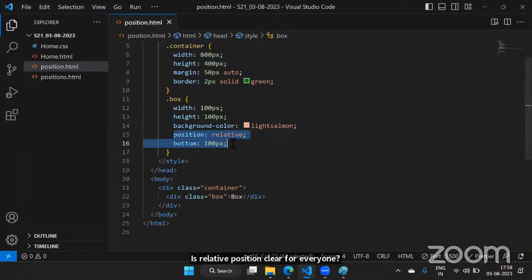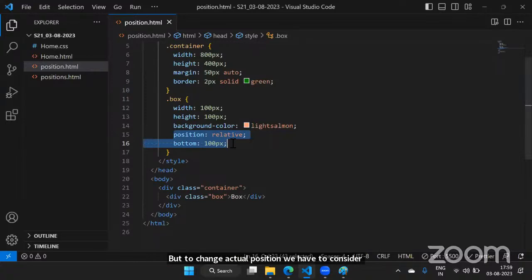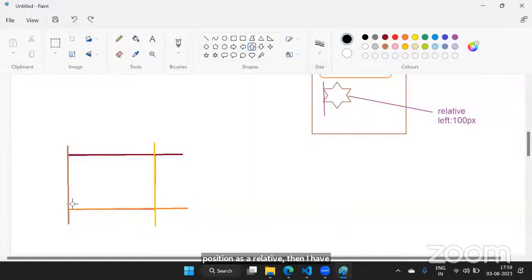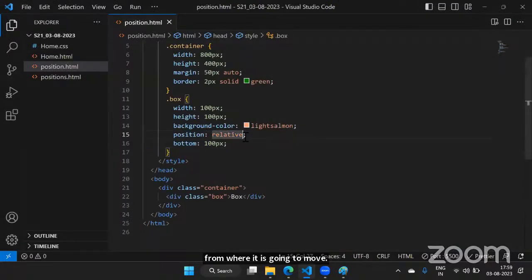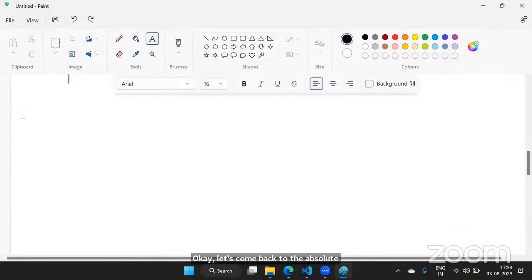Okay, so basically positions is all about just moving your elements from left, right, top, bottom, just changing its actual position. But to change actual position, we have to consider something as a reference point. So if you assign position as relative, I have explained what your browser will consider as a reference point and from where it is going to move. Now, if I say position absolute, okay, let's come back to the absolute.